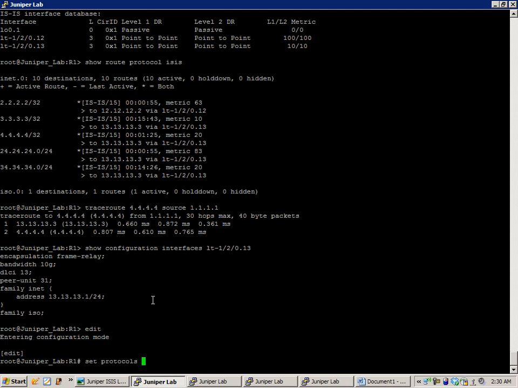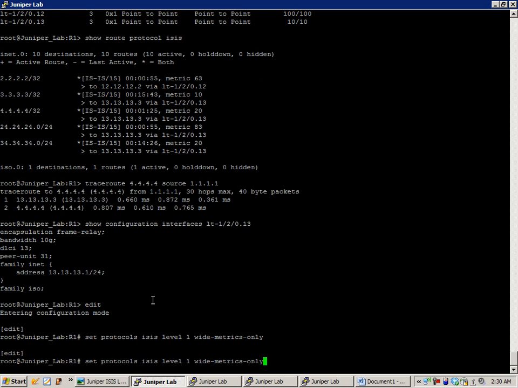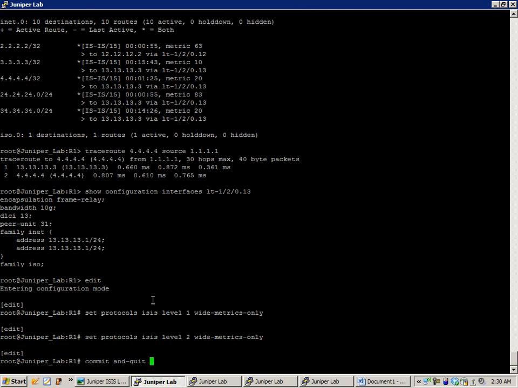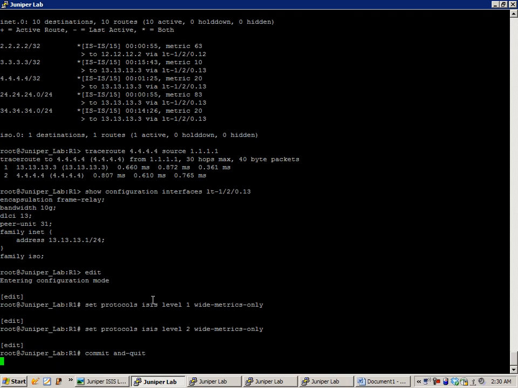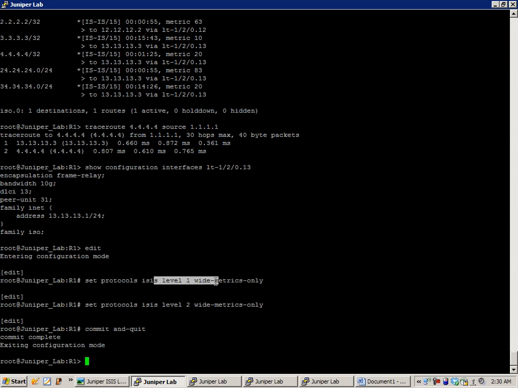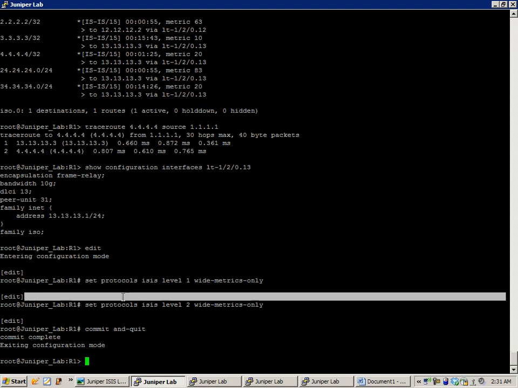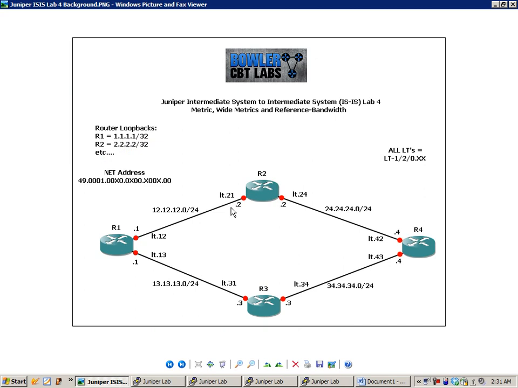Set protocols IS-IS level 1 wide metrics only, and then we're also going to do it for level 2. So we'll do level 1 and level 2 wide metrics only. Why are we doing this under both levels? Well, that's what router 1 is. It's an L1, L2 router. So we're not going to change any of the default behavior of IS-IS. If you're running just a level 2 network, then you would just apply this under level 2. Same thing with level 1, but this is an L1, L2 network. We're not changing any of the defaults.